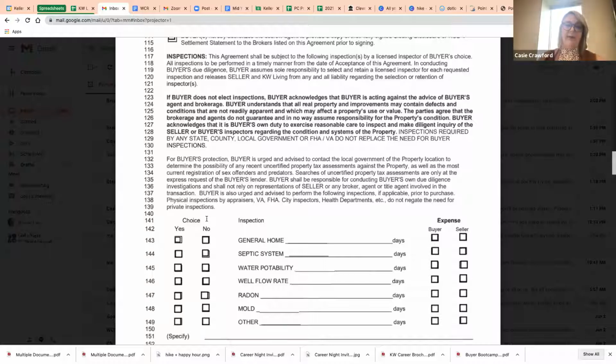Buyer is also urged and advised to perform the following inspections. So any city inspectors, health departments, VA, FHA, basically stating that any of those other inspectors don't negate the need for having an inspector come in for them.